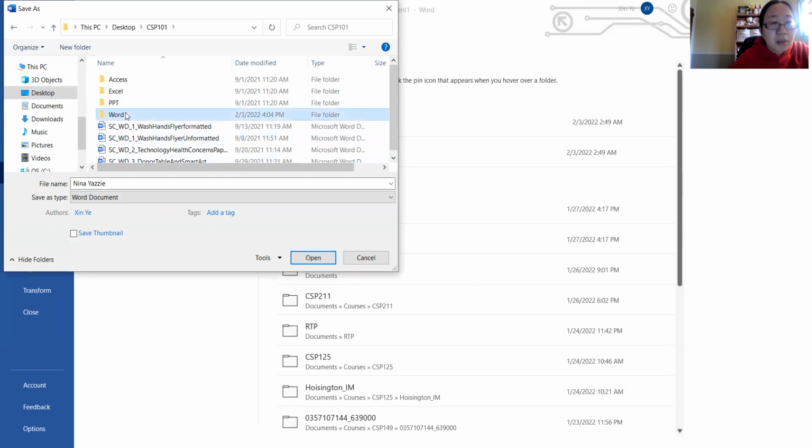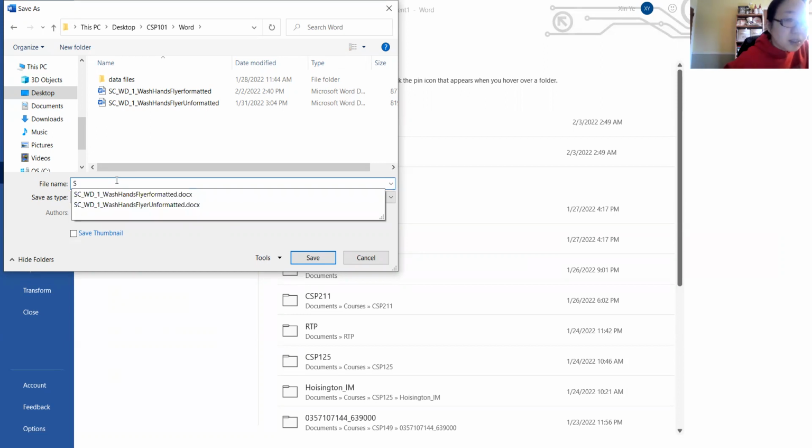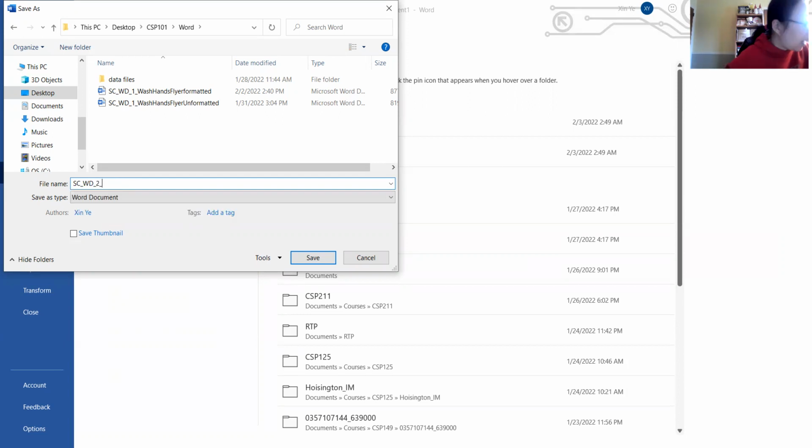I'm going to save under the Word document. Okay, so I'm going to save as SC underline WD underline 2 underline technology health concerns paper. Oh, that's a long name.